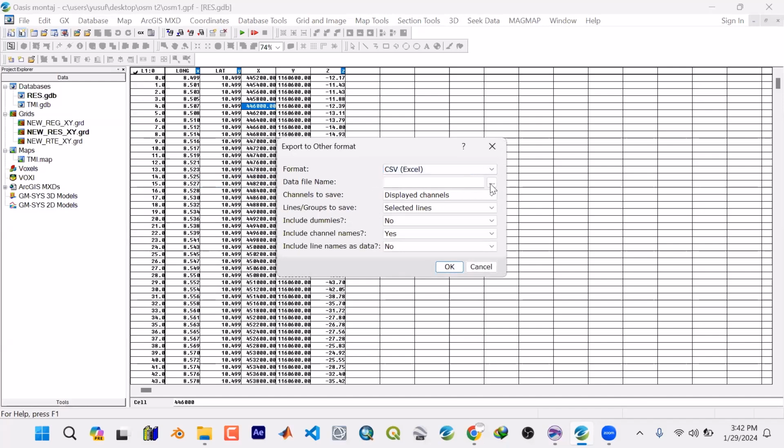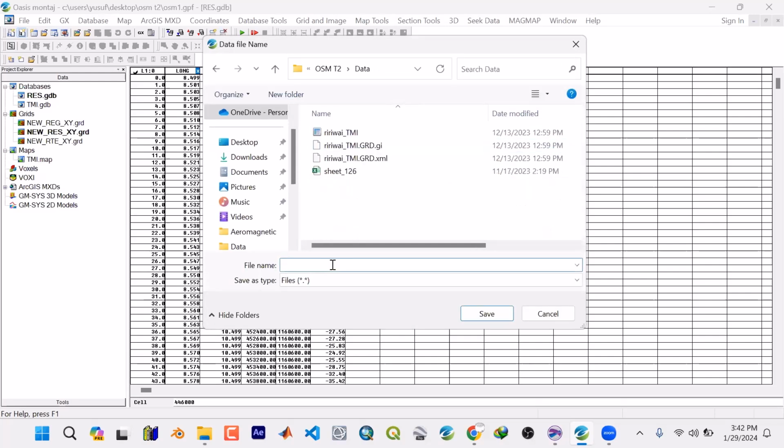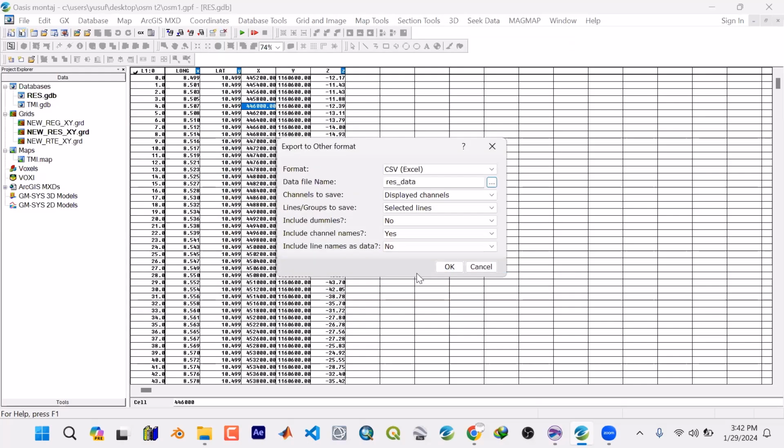Then use the file name. Want to save it, right? I can go under data. Now I can call it res data, right? So this is residual data. Yes, you see the reason why this and this.